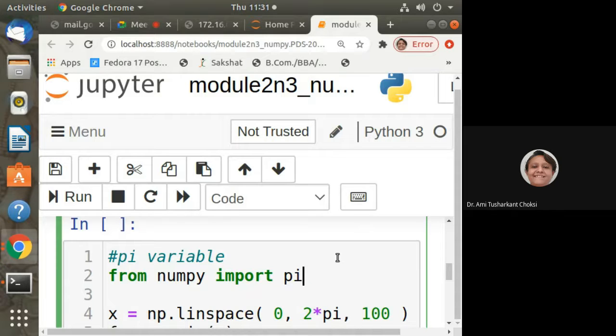Right? Whatever we want to import, that should come at last. Whether it is a function, a particular variable, or a class, no issue. But from a particular library, we want to import something. So it is from numpy import this. After that, we can use that function or variable or whatsoever directly. Right? Okay. So from numpy import pi.